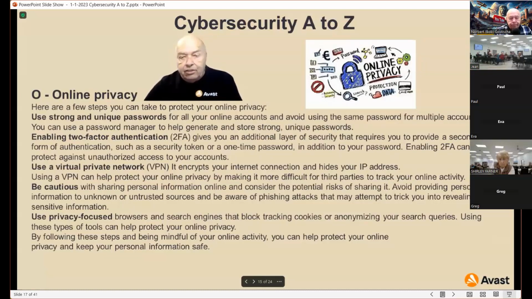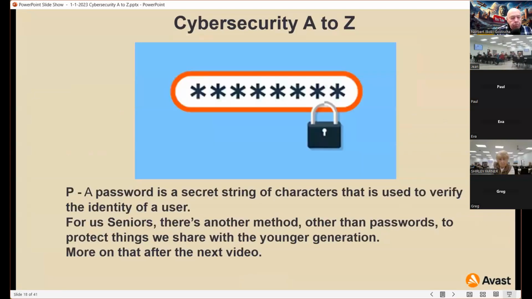By following these steps and being mindful of your online activity, you can help protect your online privacy and keep your personal information safe. Key. A password is a secret string of characters that is used to verify the identity of a user.